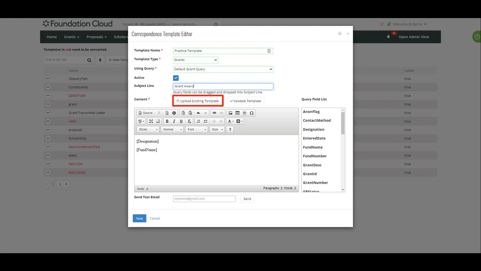If you have a Word document, a DOTX file for example, you can upload it and bring it into the system. After doing so, be sure to select the Validate Template option. This will ensure the insert fields from an imported template are recognized by the associated query.